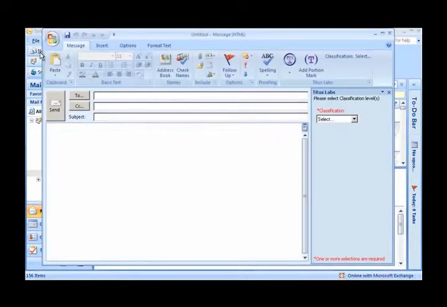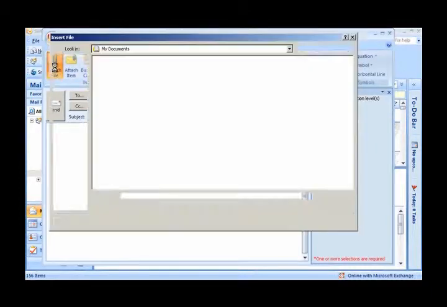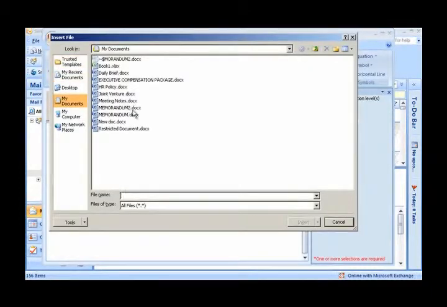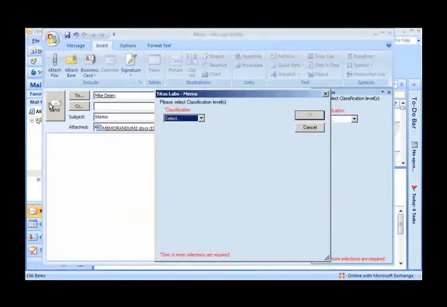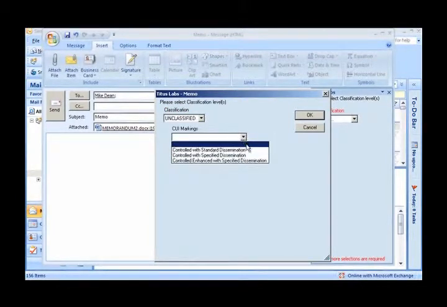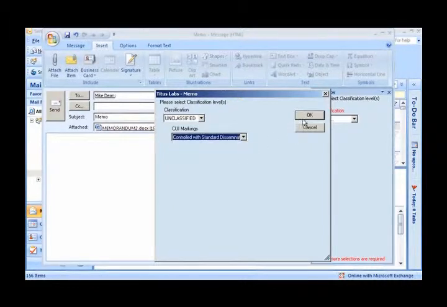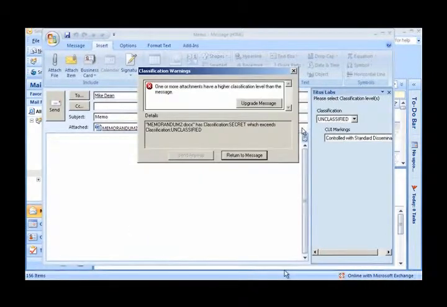First, we'll attach the document that we saved during the document classification part of this demo. Then we'll add a recipient and we'll click Send. The classification pop-up window appears where we can select the email classification. We'll select Unclassified and then we'll select a CUI marking. Then we click OK.